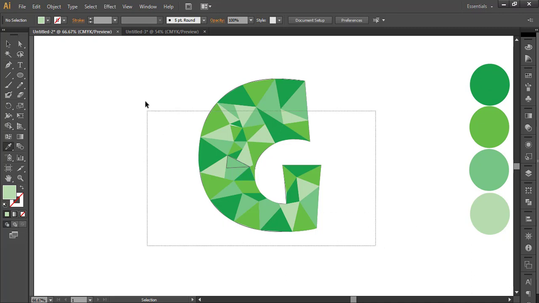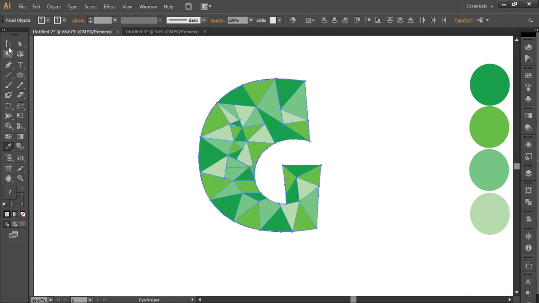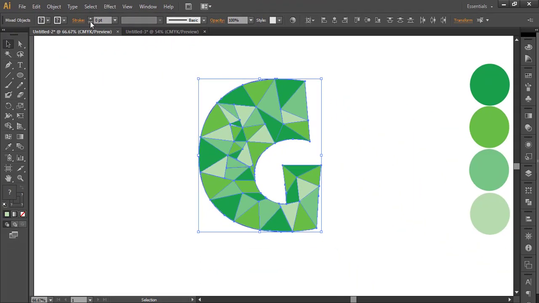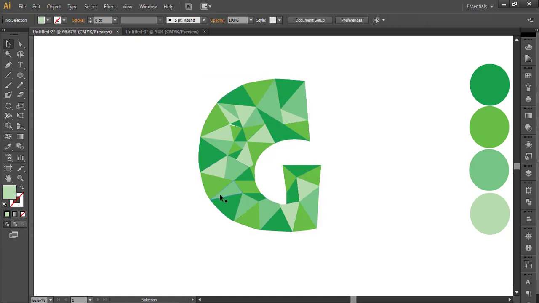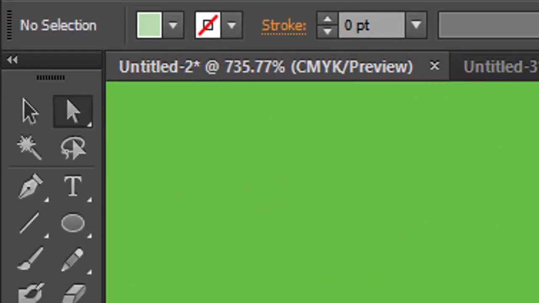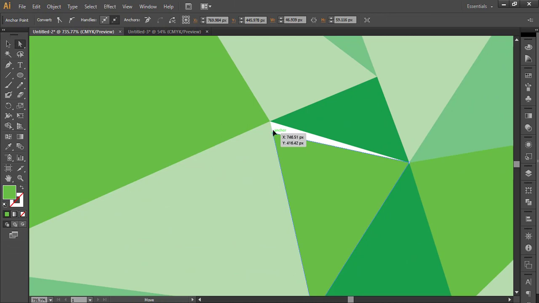Select whole letter and keep its stroke on 0. Here one triangle is misaligned. Zoom in to see clearly. Choose Direct Selection tool, double-click on corner and drag it to align.